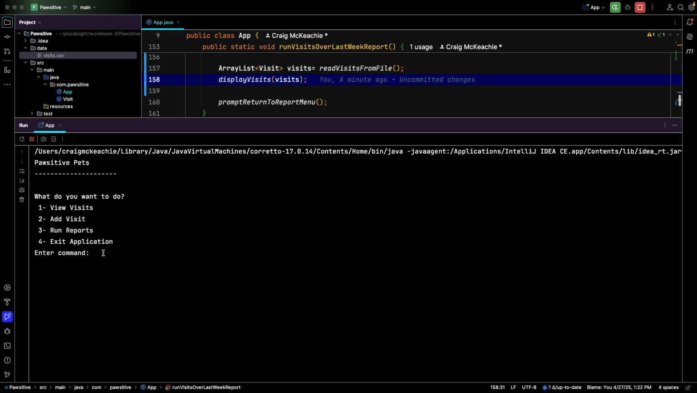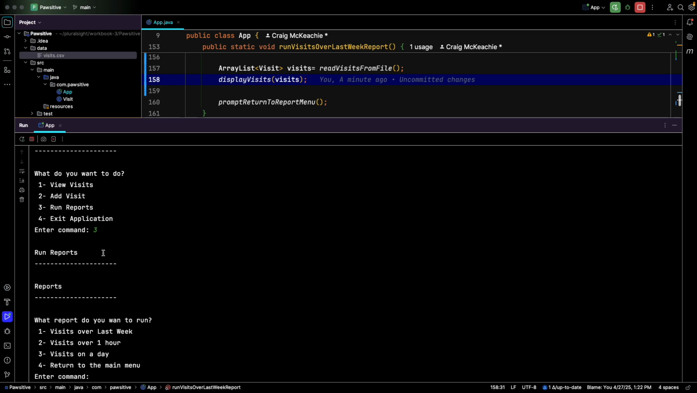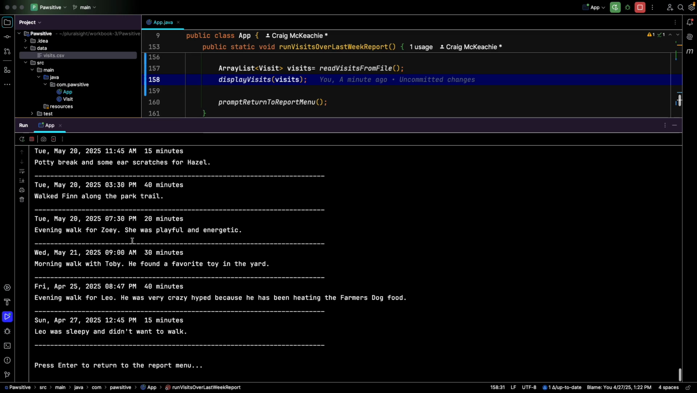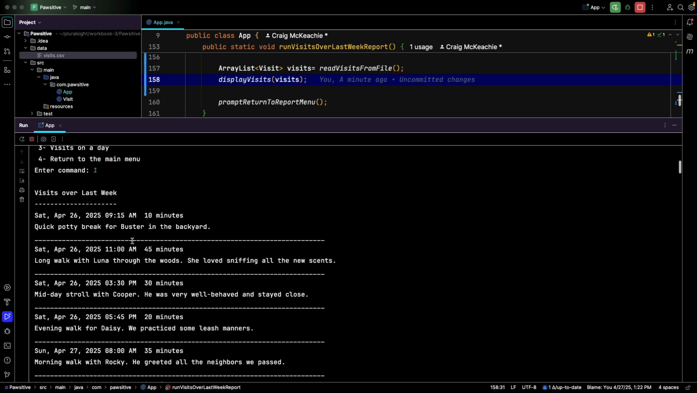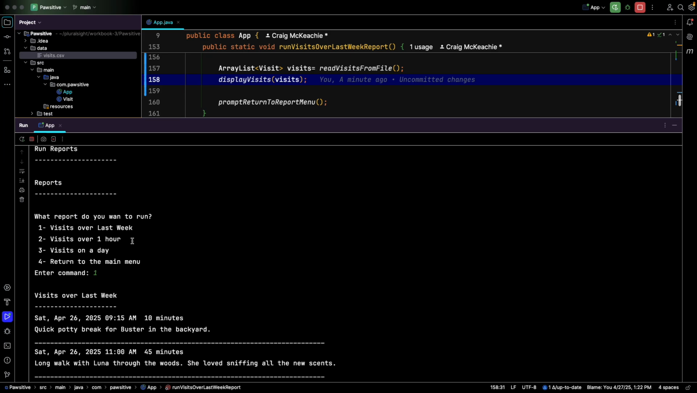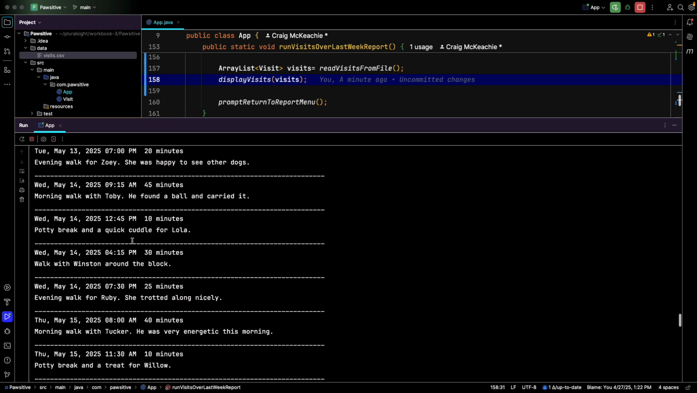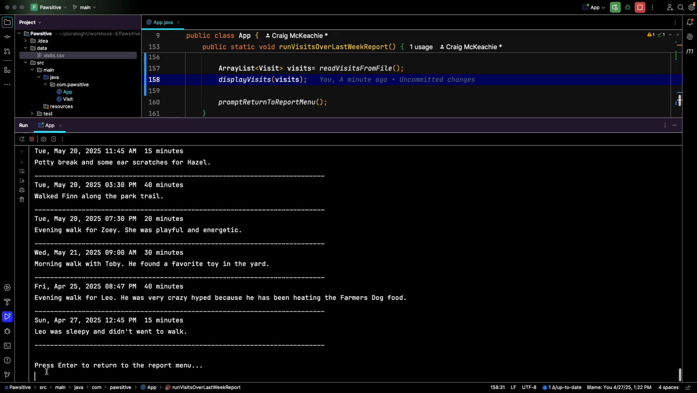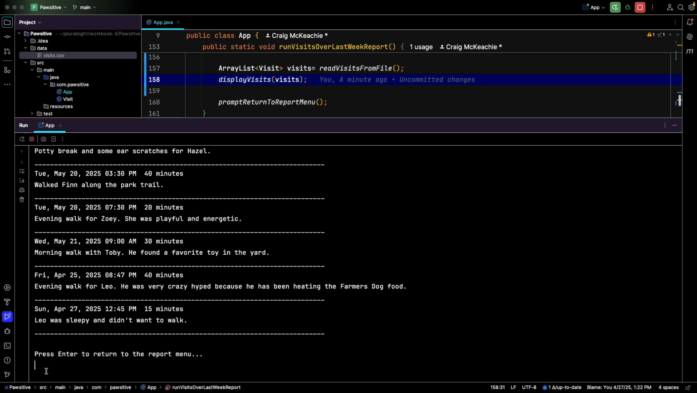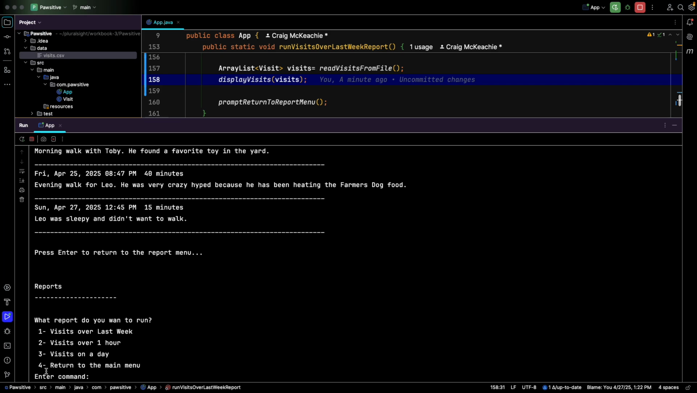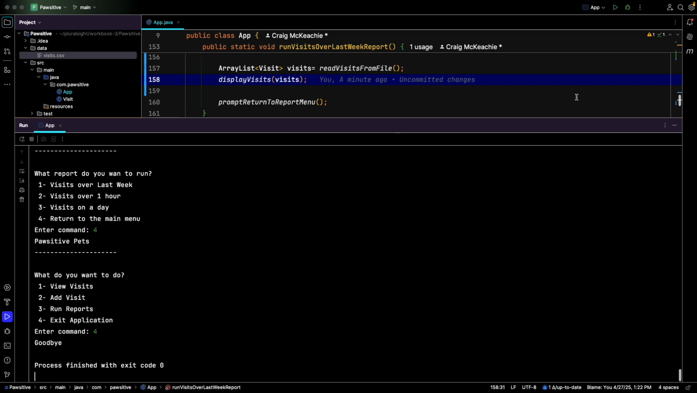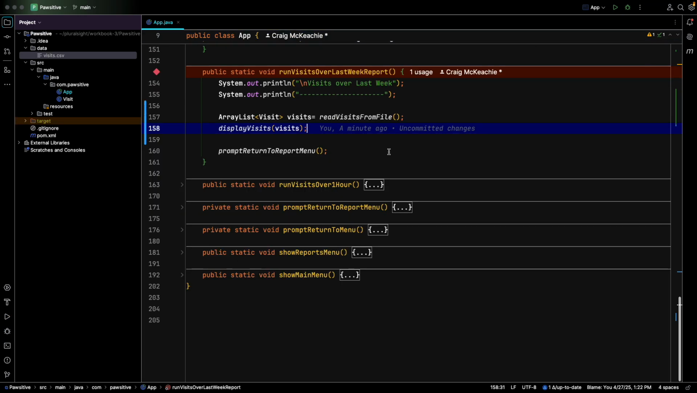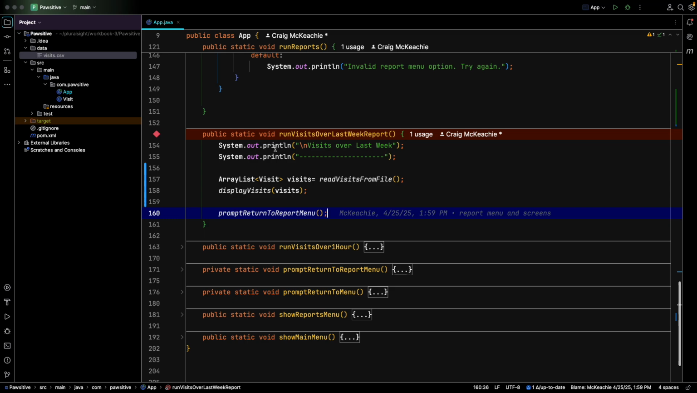If I do run reports and I say visits over last week, it shows me all visits. So it's working, but it's not accurate. I haven't filtered the list down to only show visits in a certain time period. So I'll hit enter. It still feels a little off there. We'll go back to that if we need to.